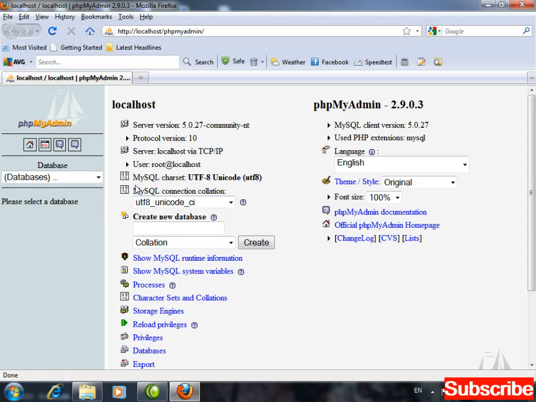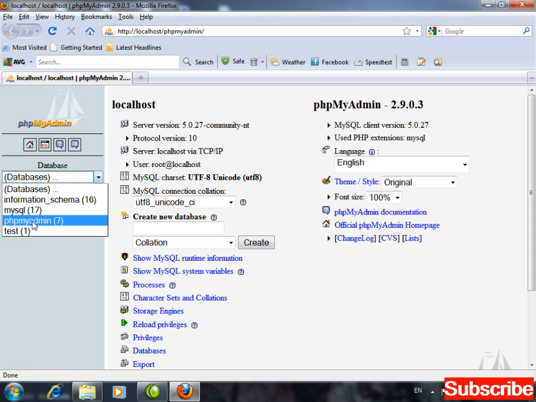And now watch out. This is phpMyAdmin. This is home. Different icons are available here. Click here, Databases. Already you have the information schema, MySQL, phpMyAdmin, and test. All these databases are built-in databases.